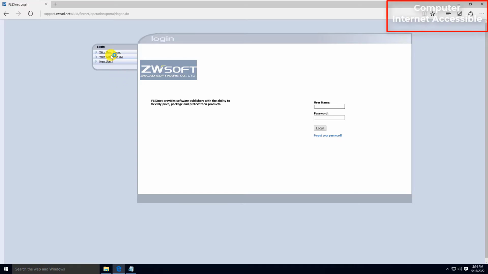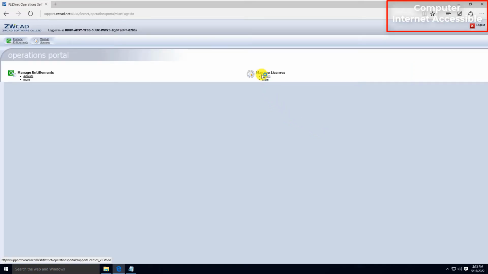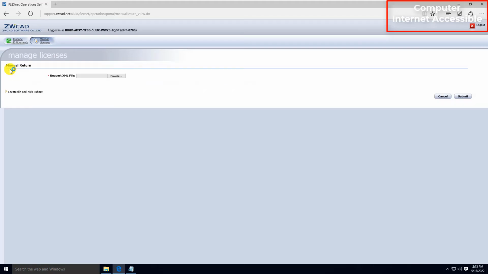open the link, then select Login with Activation ID. Input your license code to log in. Select Manage Licenses, then find Menu Return. Click Browse to upload the XML file.